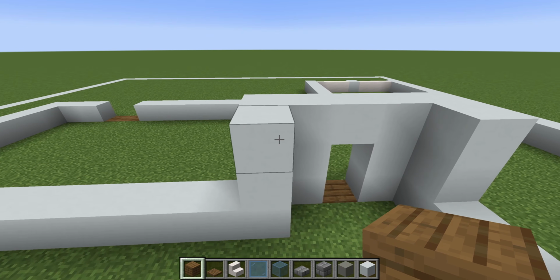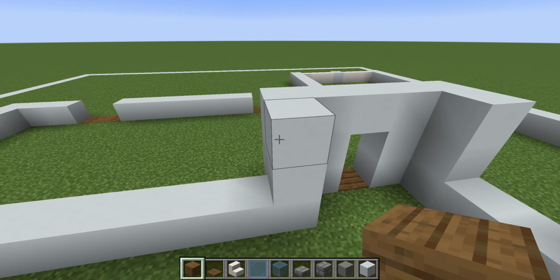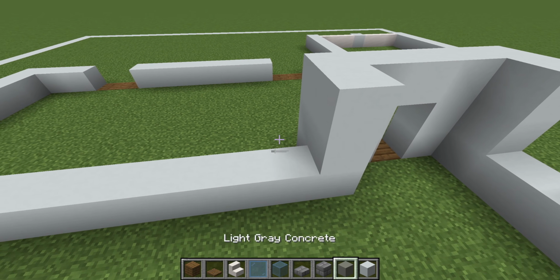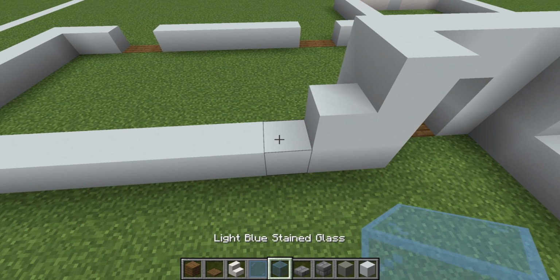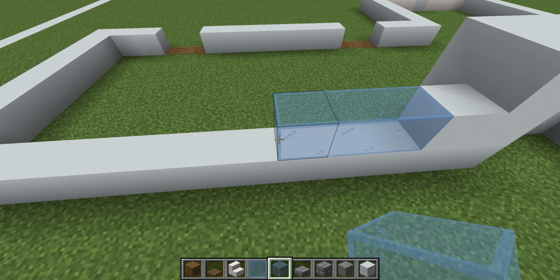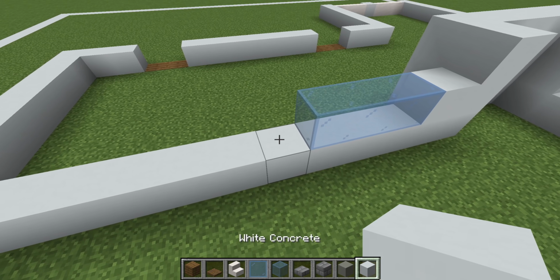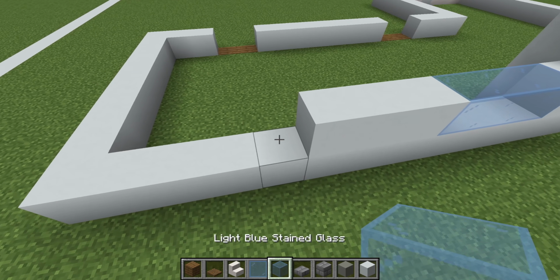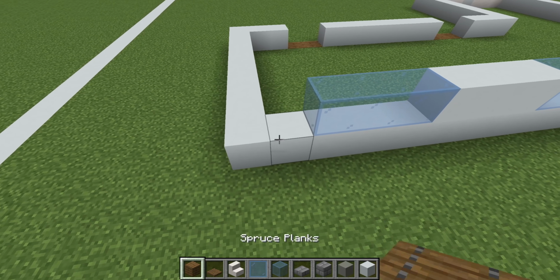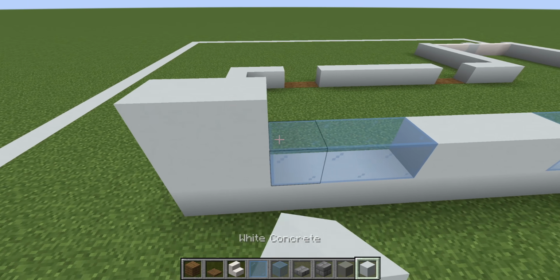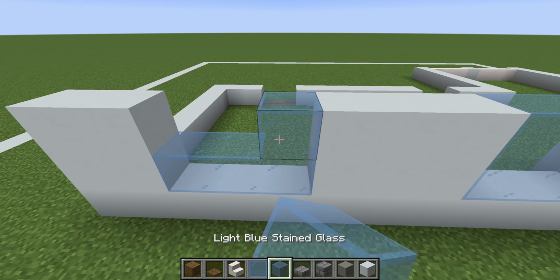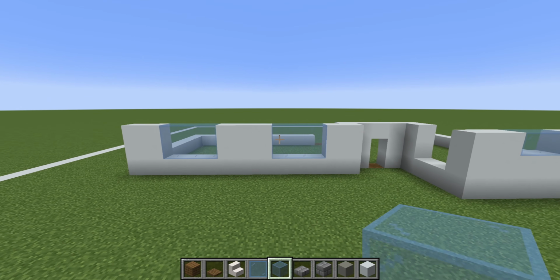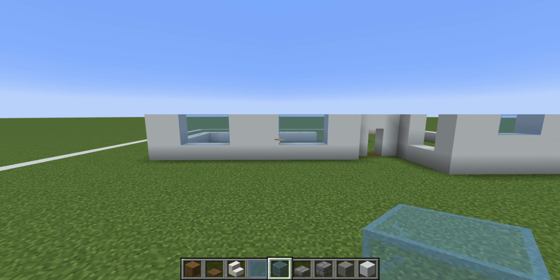So, in building up around this door, we have actually made part of this wall. So we want to continue extending this wall to the left by 1, then place 3 rows of glass, then 3 rows of white concrete, 3 rows of glass, and then 2 white concrete. We're going to build up the surrounding white concrete and the glass by adding another row on top, and that will do it.